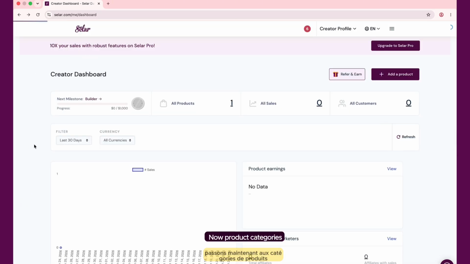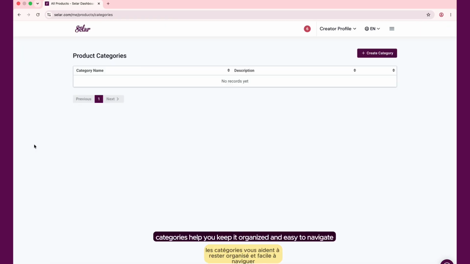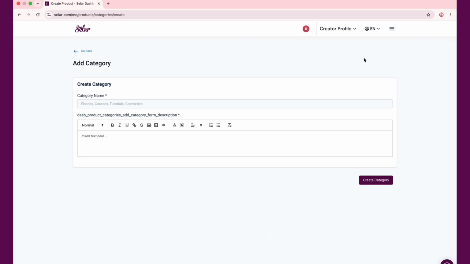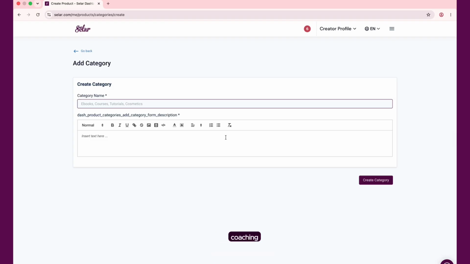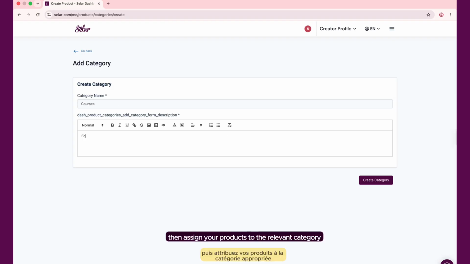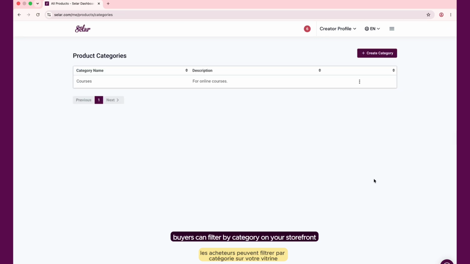Now, product categories. As your store grows, categories help you keep it organized and easy to navigate for your buyers. Create categories that make sense for what you sell. For example, courses, templates, events, coaching. Then, assign your products to the relevant category. Buyers can filter by category on your storefront, which helps them find what they are looking for faster.